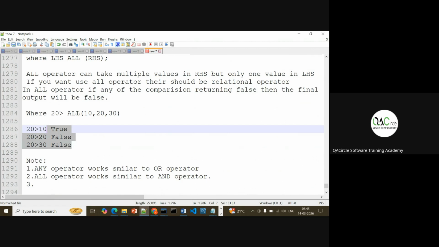It is almost similar to the and and or operators. As I said yesterday, the any operator works similar to the or operator, and the all operator works similar to the and operator. Hope it's clear. But since you have multiple data inside the parenthesis, this is also similar to the in operator. Clear?